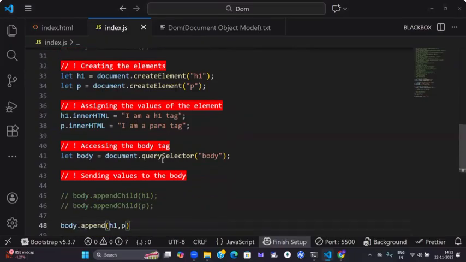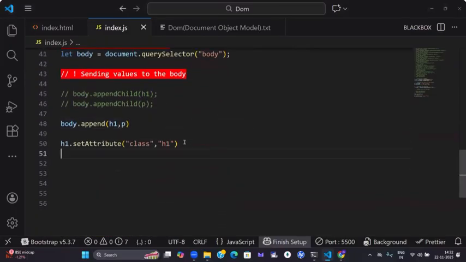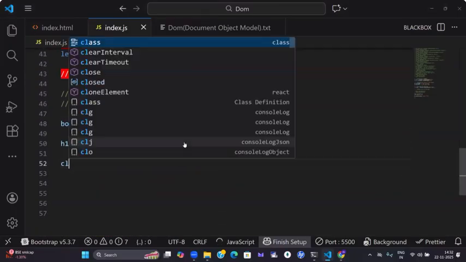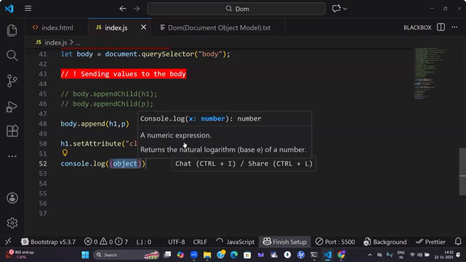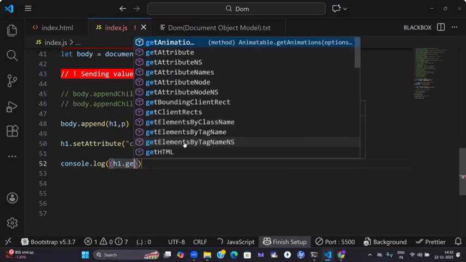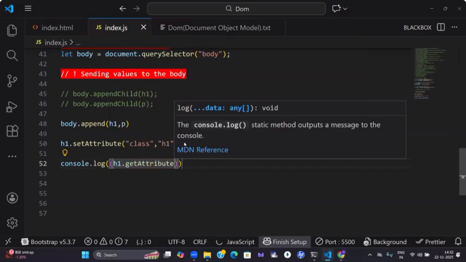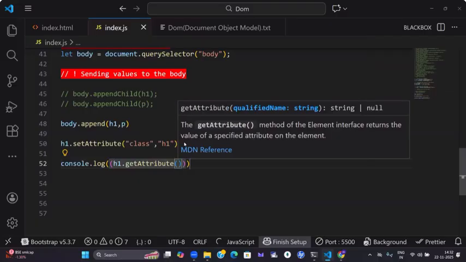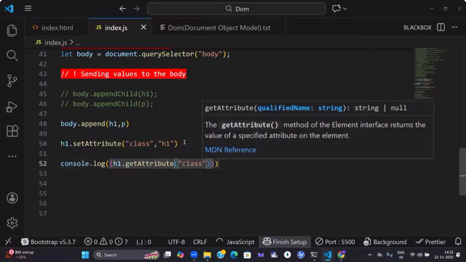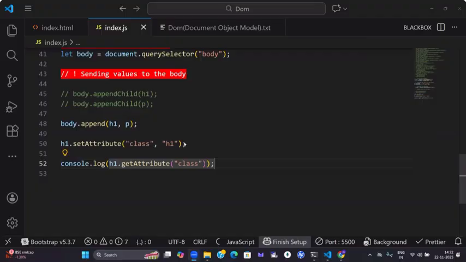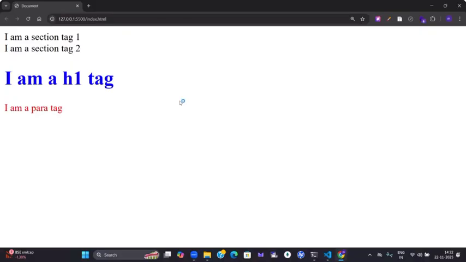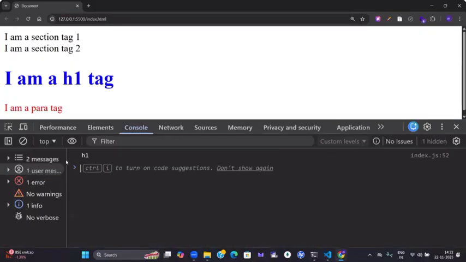So how do we get the value of that particular attribute? console.log of h1.getAttribute, and here I need to give the name, class. If you observe, inside the console I am getting the class name of that particular h1 tag.